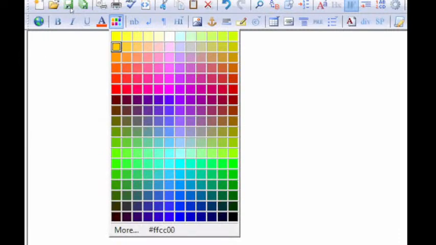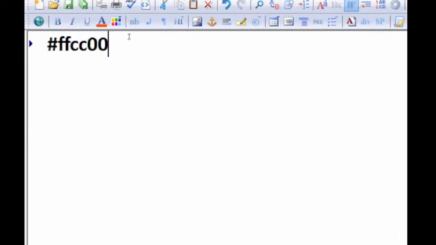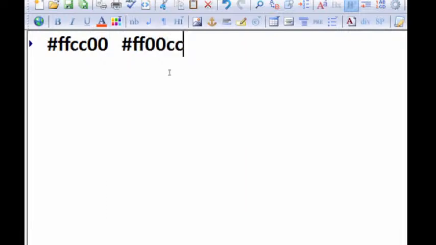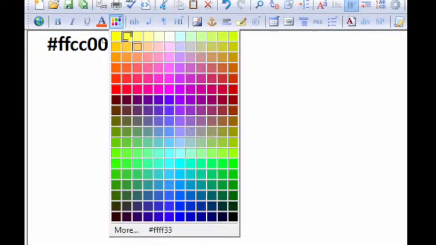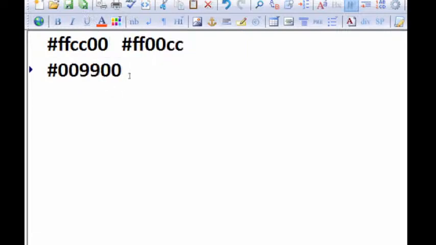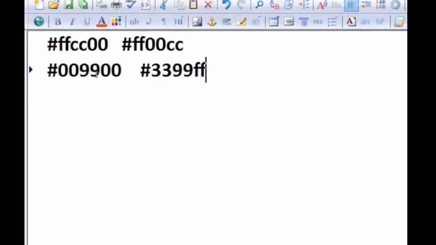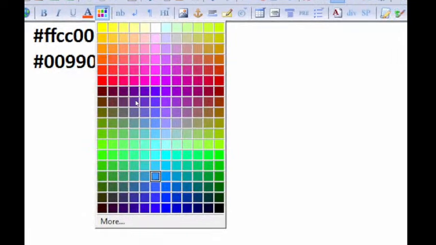Suppose I need this orange color, sir. That's all. I need this dark magenta color, sir. Dark magenta. Next, I need this green color, sir. Dark green color. So whichever color you require, just click on that color, sir. The code is generated automatically. Almost 250 colors are available here.